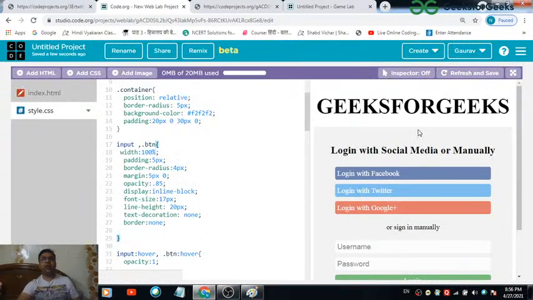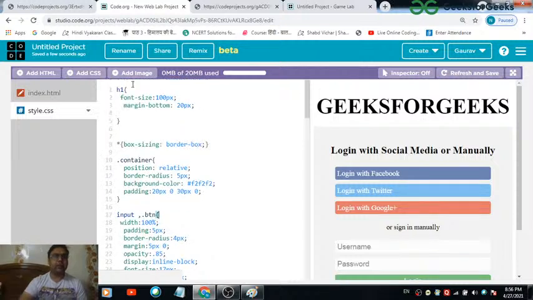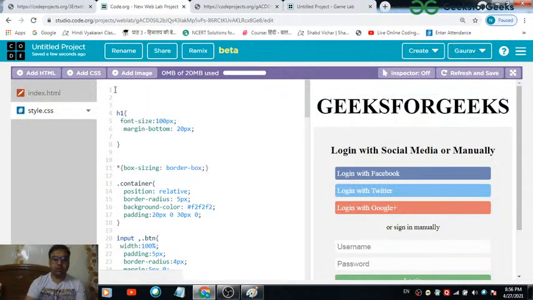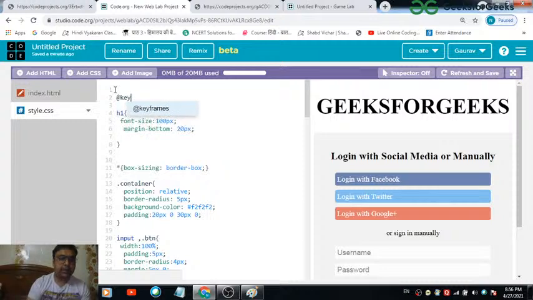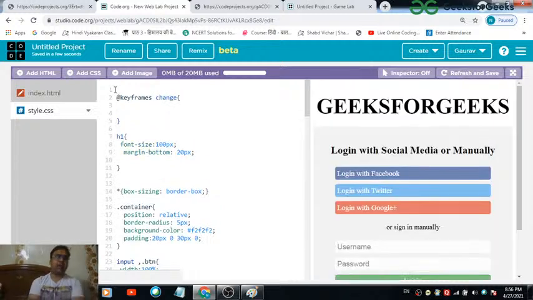Fine. Now if you want to add some animation to this web page and make it more interactive and interesting for the user, how can you do that? It's very simple. You can make use of @keyframes. So I'm going to make use of this @keyframes right on the top, and then we can define the name of some animation. Let's have an animation with name change. So I would like the background of this to change continuously.